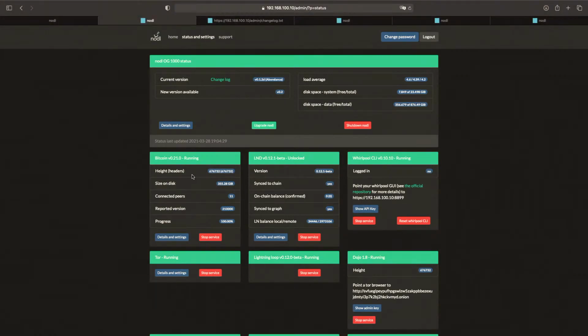Another improvement in the UI is more information in the Bitcoin section. For example, the size on disk and the connected peers. That's something which was much requested by some of our users. In Lightning, you can see if it's synced to the blockchain, synced to the Lightning graph, and as well see your confirmed and total on-chain balance, as well as your local and remote Lightning balance.